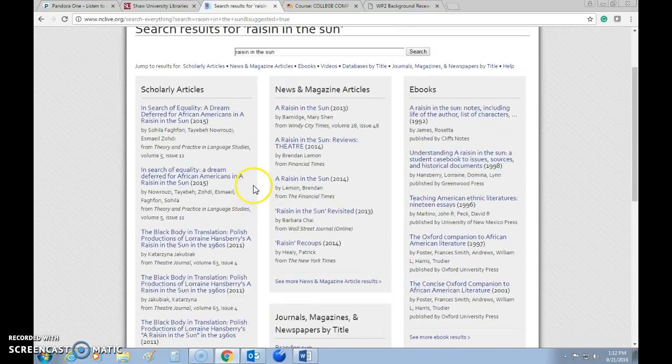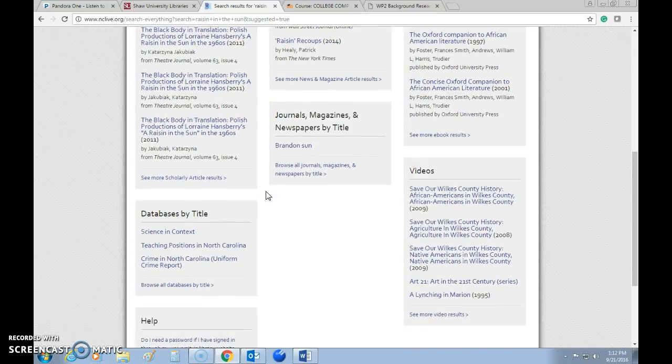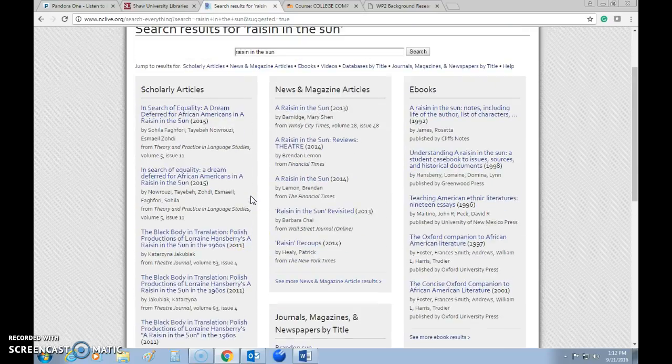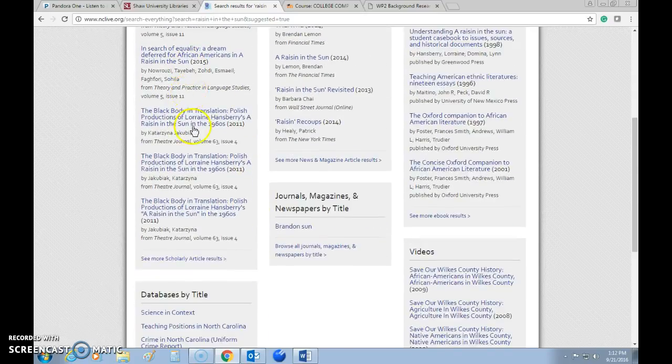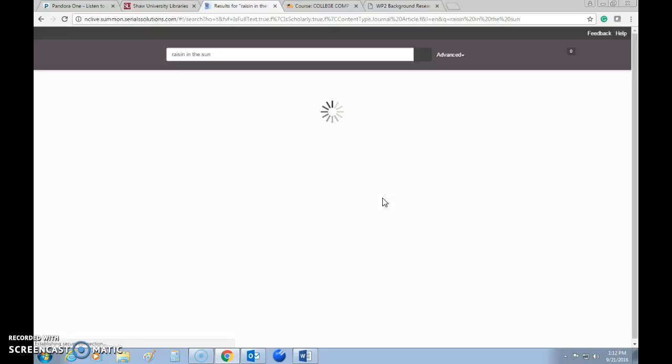And these are actually legitimate articles that you can use in research papers. Ta-da! So let's say you want to look at more scholarly articles. There's more than this. So let's click on this one to see more articles. And then we're going to go over here. I'm going to show you a neat trick.